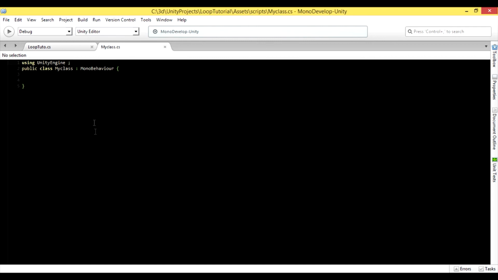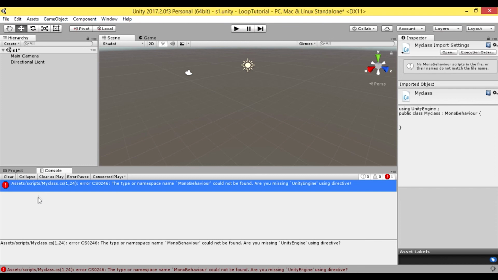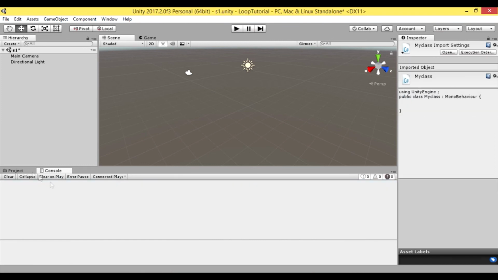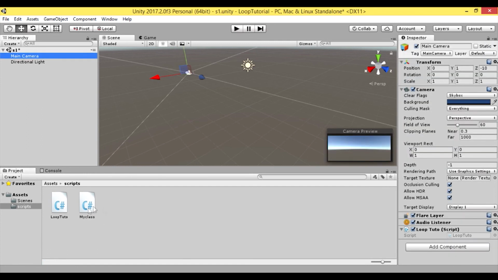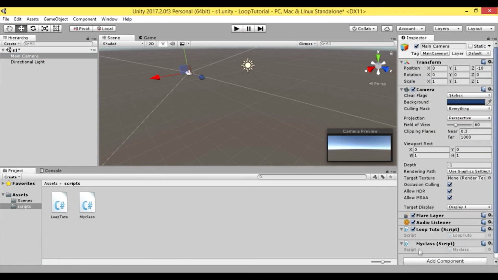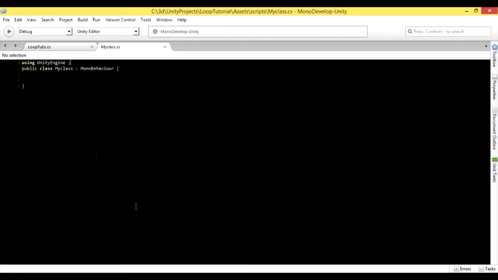Now let's save. Let's go back to Unity, and all errors will be automatically fixed. So let's try to apply our code, MyClass, to our main camera game object. So it's applied. In order to use the MonoBehaviour class, you always need to call the library UnityEngine.